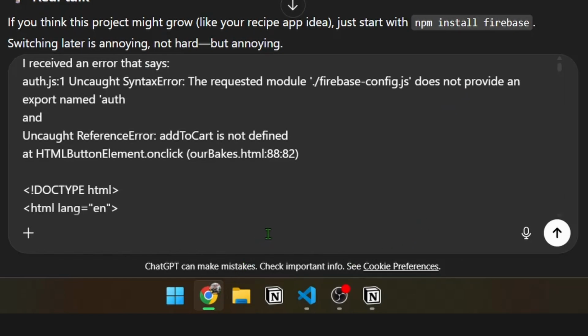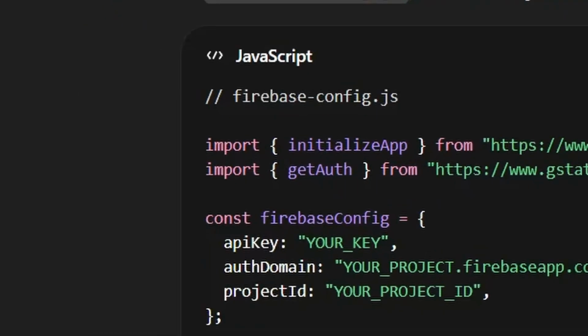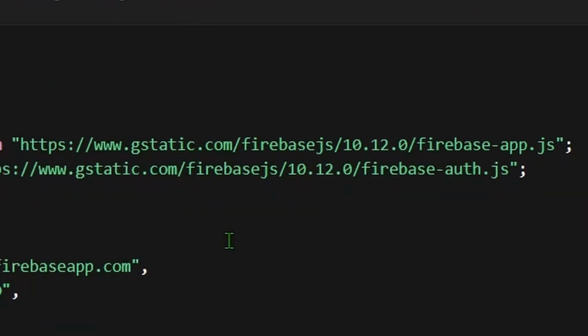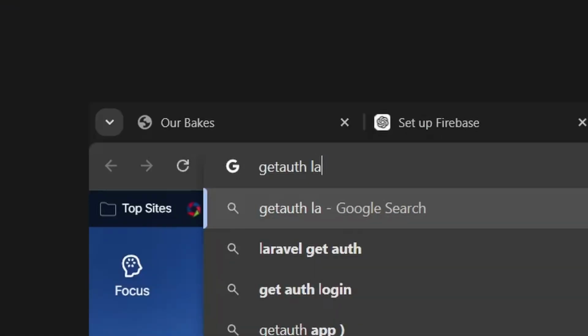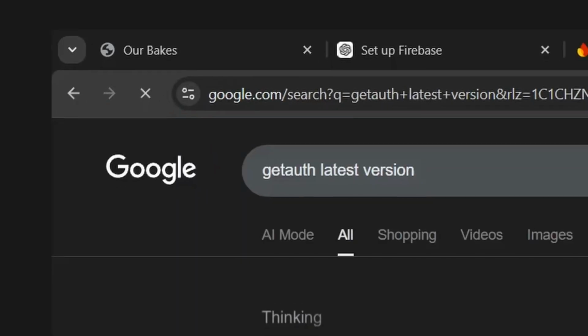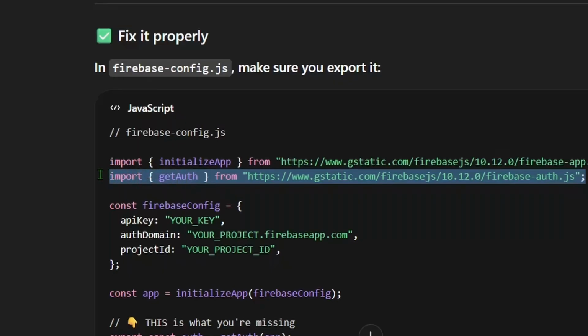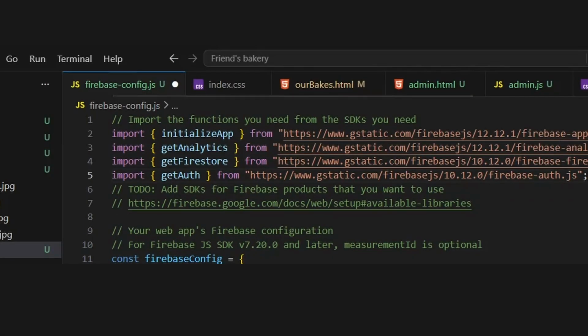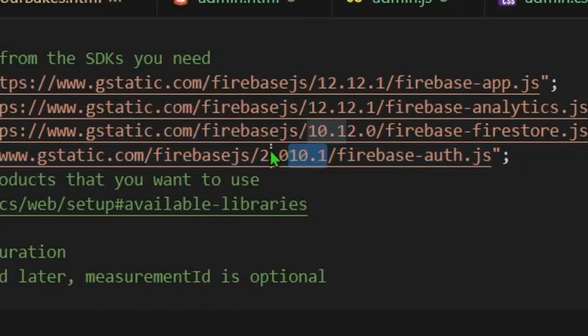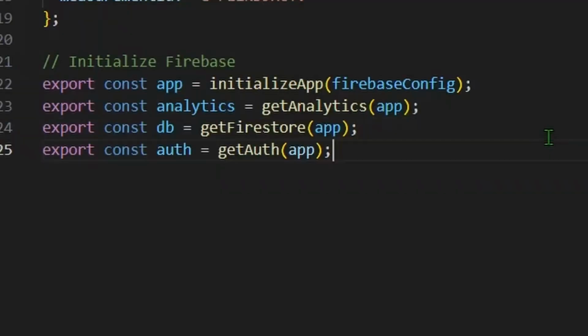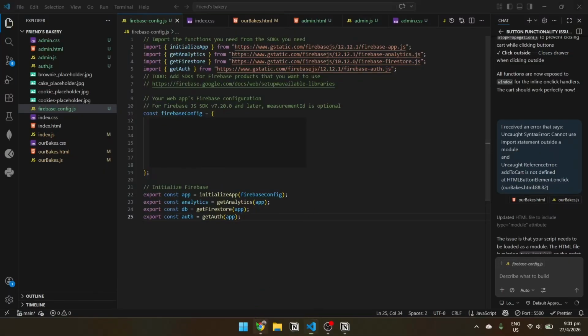Then I pasted in the code that I have. It gave me the idea to import getAuth from Firebase, and I realized that the version it gave was 10.12.0, and I was scared that it was not the latest one. So I went to Google to search for the latest version of Firebase, and it was 12.12.1. I copied the getAuth import from ChatGPT and pasted it into the code, then updated the version from 10.12.0 to 12.12.1, then exported the authentication variable, hoping that all this would fix the problem.